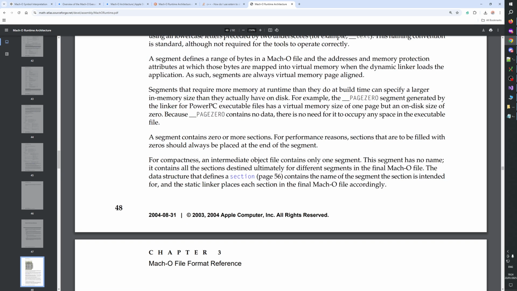For compactness, an intermediate object file contains only one segment. The segment has no name. It contains all the sections destined ultimately for different segments in the final MachO file. The data structure that defines a section contains the name of the segment the section is intended for, and the static linker places each section in the final MachO file accordingly.